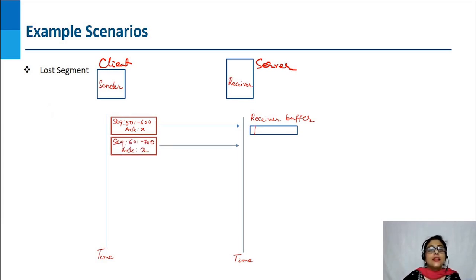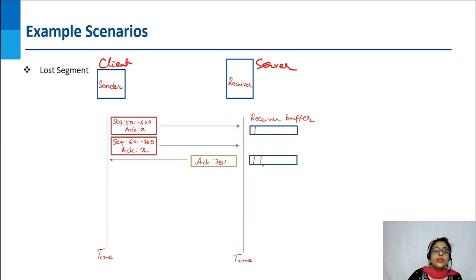Next, the client can send the sequence number 601 to 700 with acknowledgement X to the receiver. The receiver will create again the second buffer to store the data segment. The receiver then sends acknowledgement 701, indicating that it has received properly data bytes till 700 sequence number. Next, the client or the sender sends sequence number 701 to 800 with acknowledgement X.